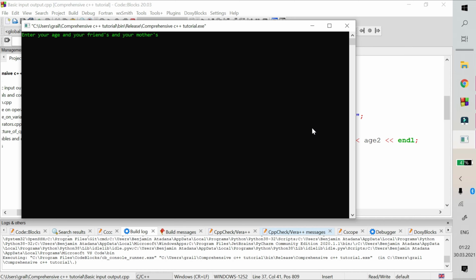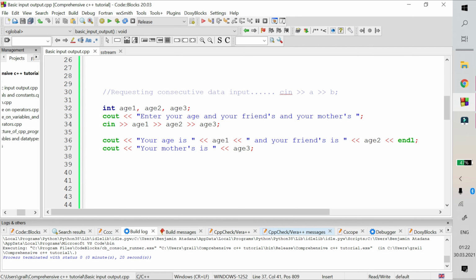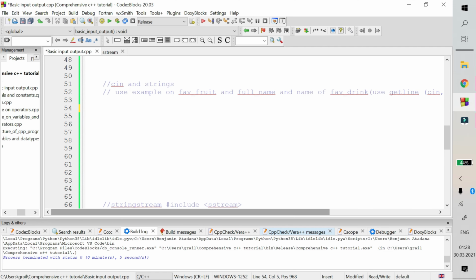Good. So I'm entering 78 space 90 tab this. Run it. Your age is 78, your friends is 90, your mother's is this, right? So this works as well. Good. So let's just go ahead and comment out all of this.